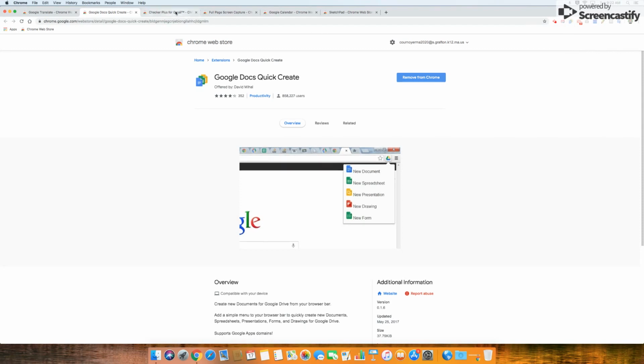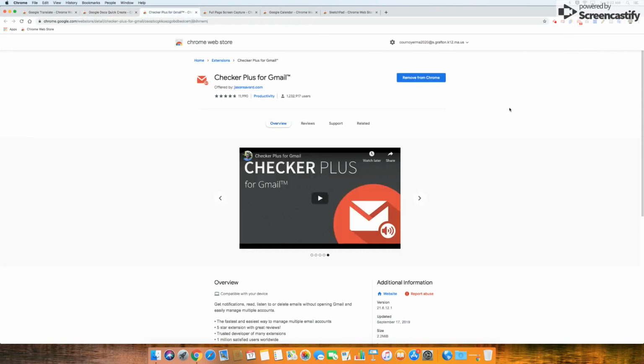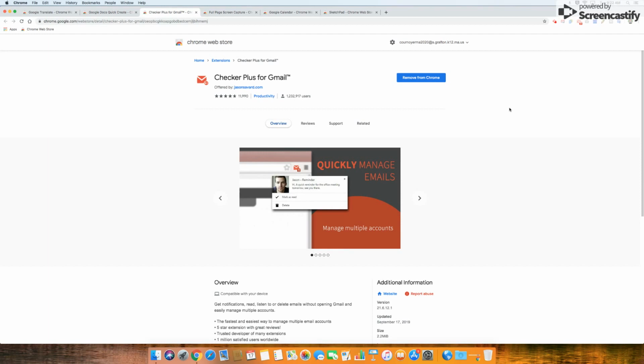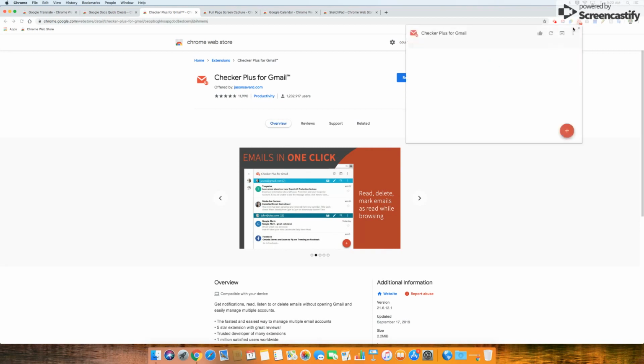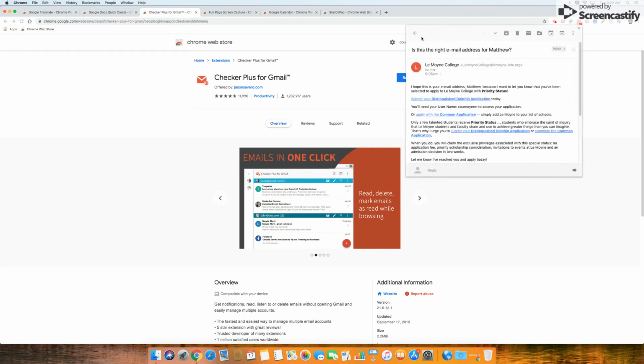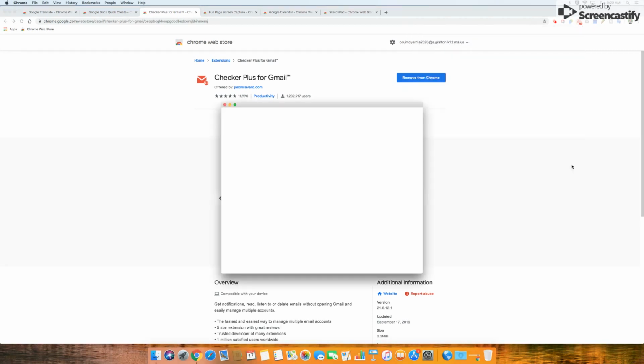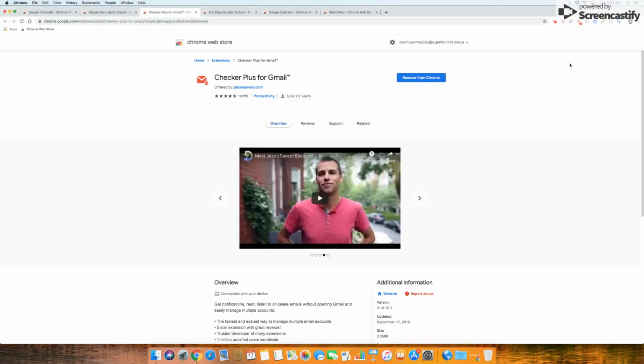Next one I'd like to look at is Checker Plus for Gmail. Checker Plus pretty much allows you to open up your Gmail whenever. So clicking on it, it will allow me to check my emails, such as this one, and it will allow me to create entirely new emails just directly from my Chrome browser with only a couple clicks.